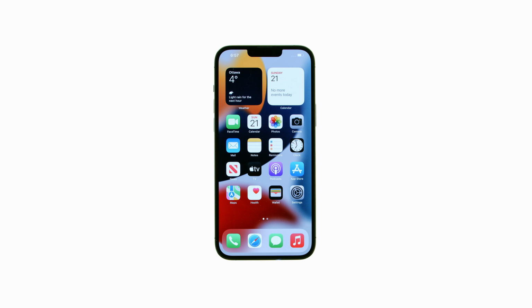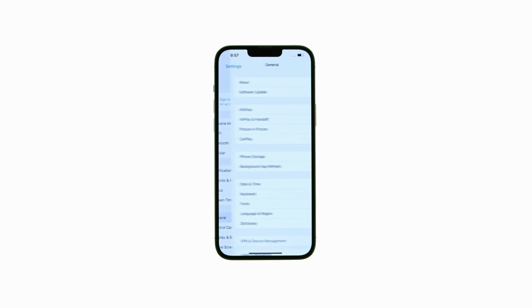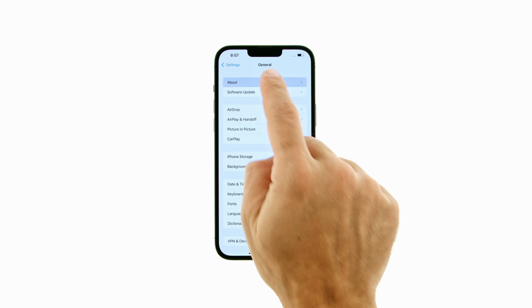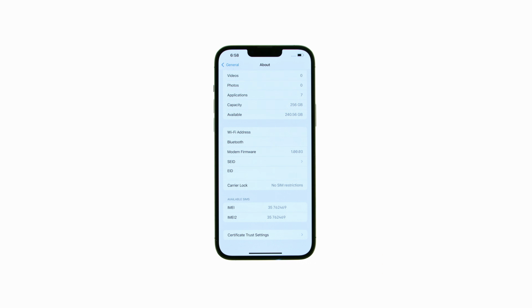These are the iClarified instructions on how to find the IMEI number of your iPhone 13. Let's begin. Tap to launch Settings from your Springboard, then choose General from the Settings menu. Select About from the General menu, then scroll down to find your IMEI number displayed.